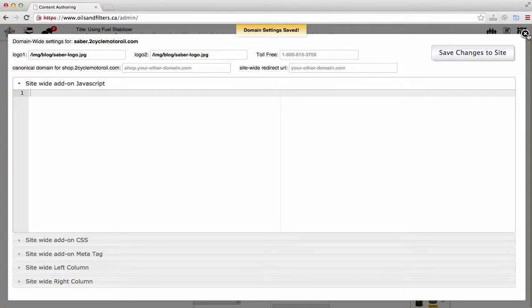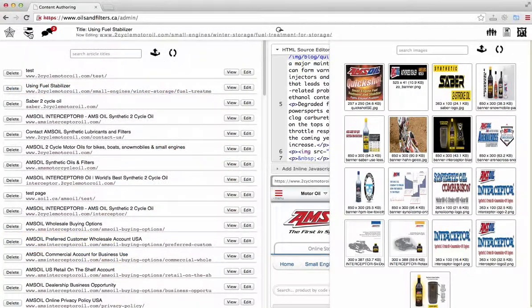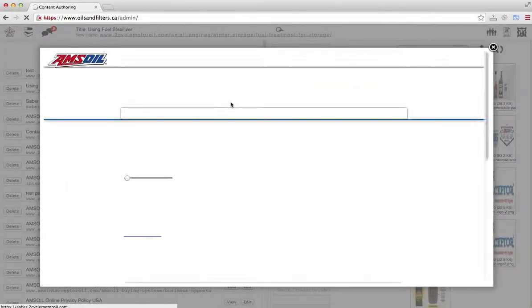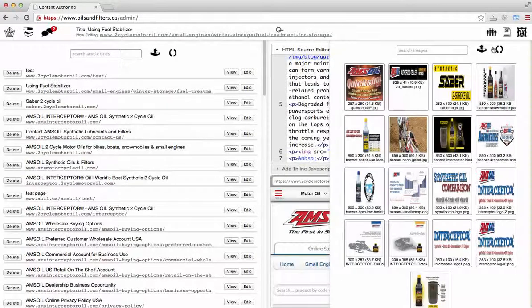Once saved, let me see how this subdomain will look. I'm going to click on the index page that I created earlier for Sabre. I'm going to click on edit, or I can just click on view. There we go. So the logo has been updated, the site is now using the new logo that I just added in. So you can close that.